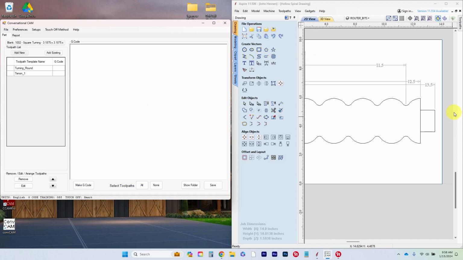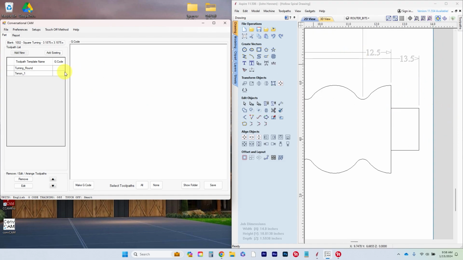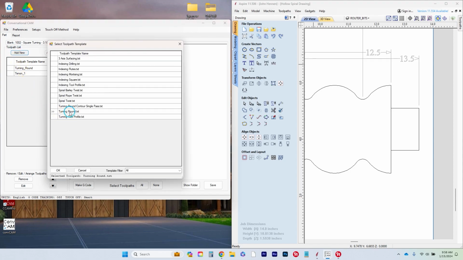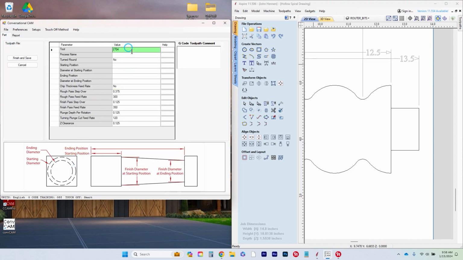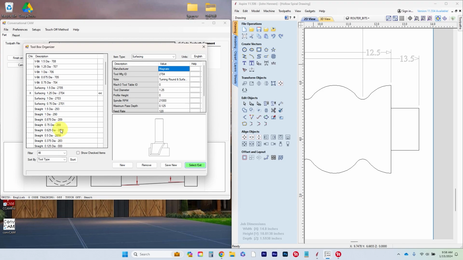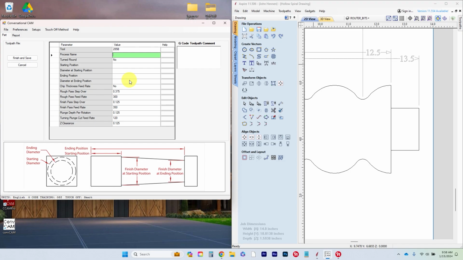We're going to come down here to the other side and do the exact same thing. So we're just going to add new, turning around again. Again, we have to go pick our cutter because it always defaults back to that original surfacing bit. Okay, this is going to be called tenon 2. And we'll just start down our questions.